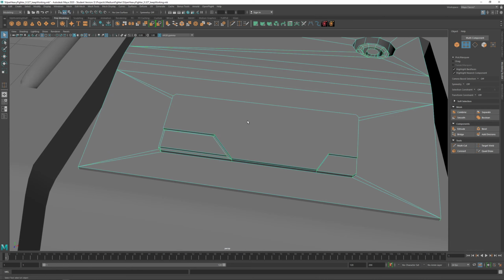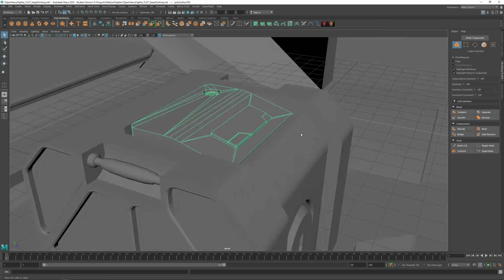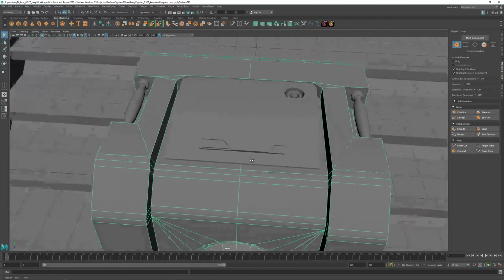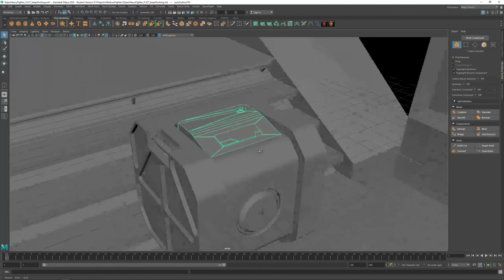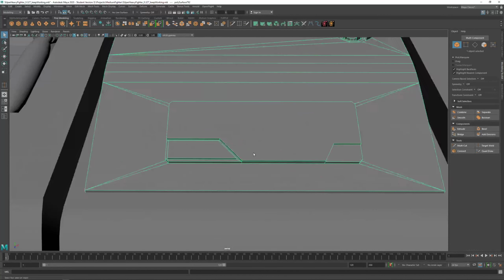Okay, so I think it's quite decent. The screen might be made in Substance Painter or something like that. I'm not sure if I should just make it here. No, I'm just gonna make it here.